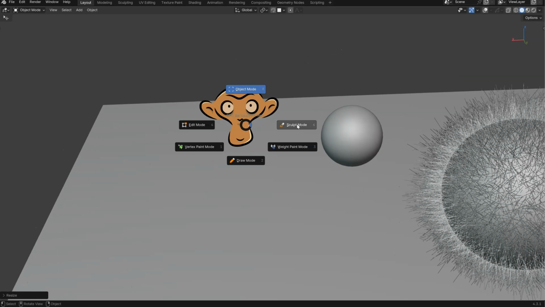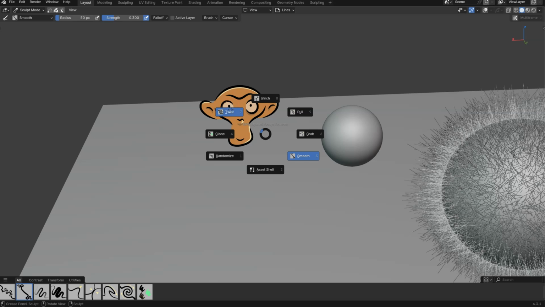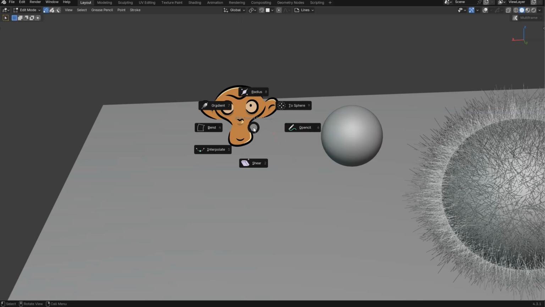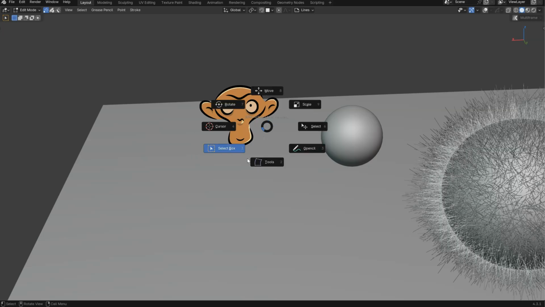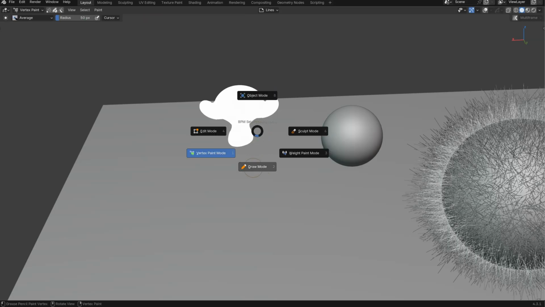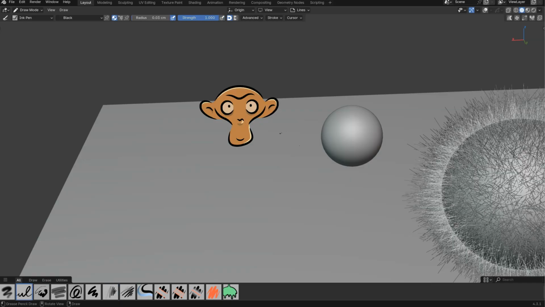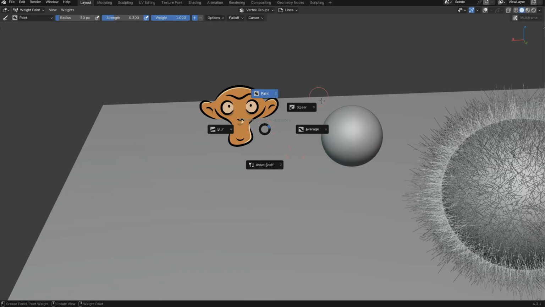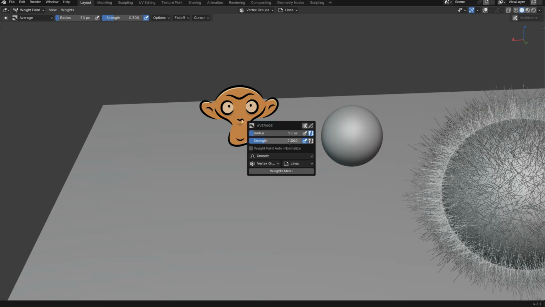So if I go in sculpt mode, space, I will have the brushes. Smart menu for editing the brushes. Edit mode, I will add this. Same for W, you can have some tools here. In vertex paint mode, space to change the brush. Same. For the draw mode, space to change the brush. The settings of the brush. The weight paint mode, space to choose the brush. Same, the settings of the brush, etc.